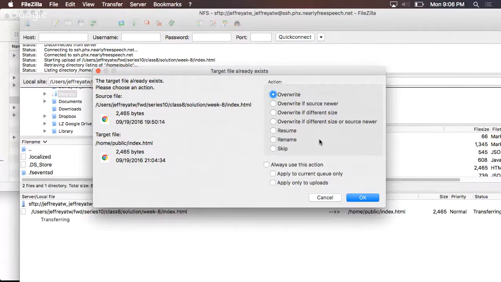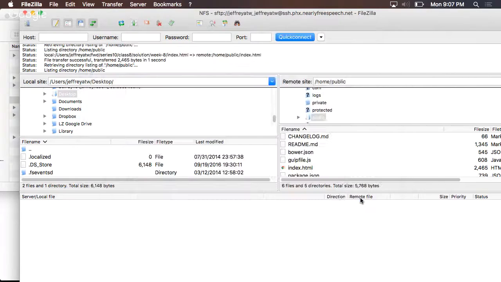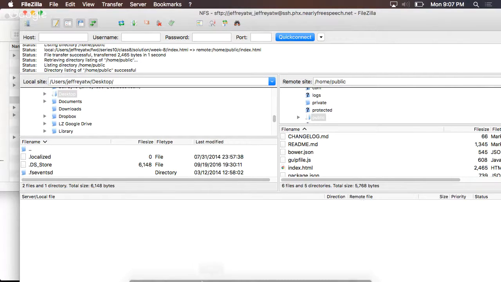That probably is if you accidentally tried to upload half of it last time. And then it asks if you always want to do this. So I'm just going to say overwrite. Yep. So it will stop you from doing that, and it won't prevent you from doing that. Cool. So there we go.